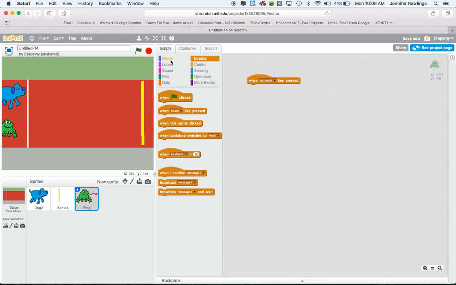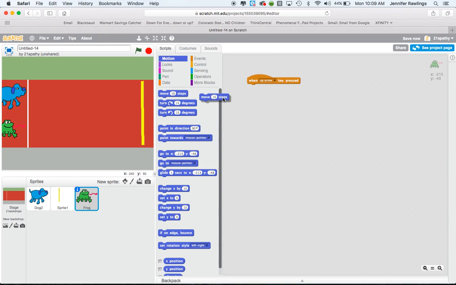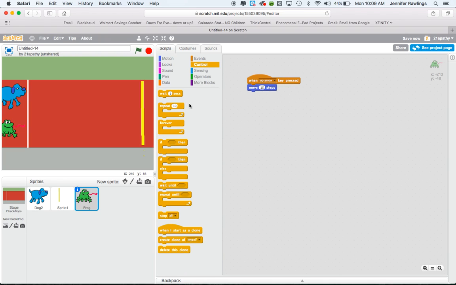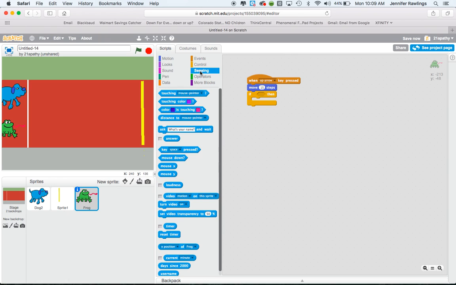Let's go over to the motion block and move blank steps. And I'm going to choose the same amount of steps, 15, because I want it to be fair. And then I need to go over to controlling and choose if it's touching something, then I want it to say something else. So let's do the if then statement. And then we need to go to sensing and move it in there. So if touching, and we want to say sprite 1 again, because that's what our finish line is called.